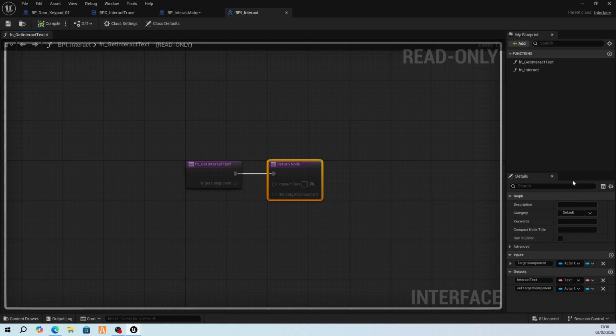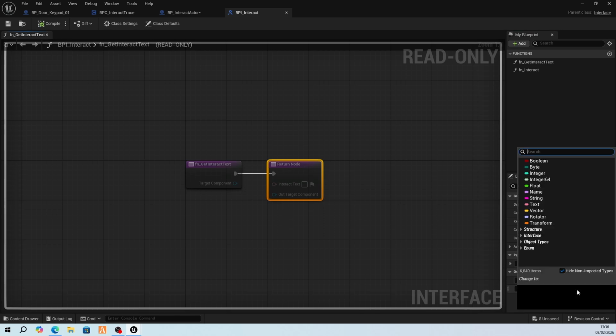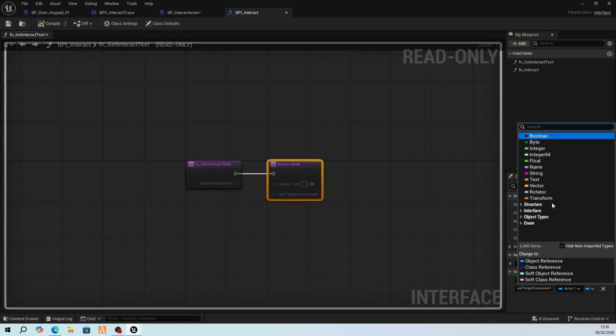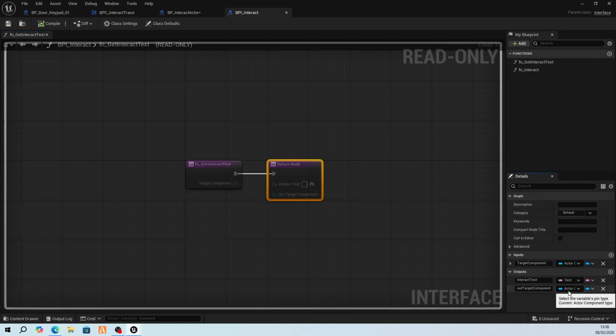What I've done is on the return, the outputs, I've put out target component, and it's of type actor component, like we've been using already. So it's just a duplicate of that. But you have to call it out because you can't use the same name. So you can call it whatever you like as long as you know what it is. But I've called it out target component, and just save that.